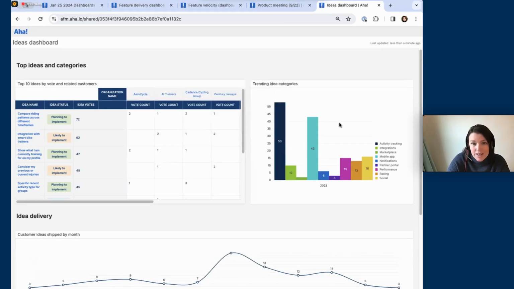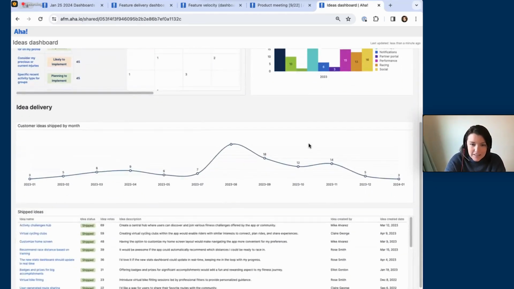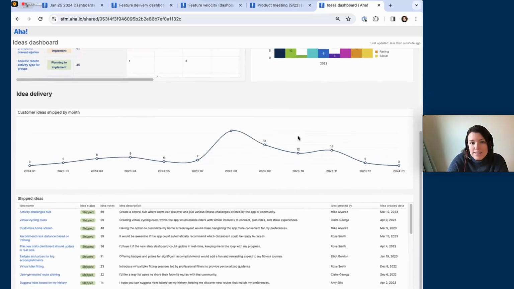So next, we have a really nice bright chart that's showing our trending idea categories. This allows me to quickly see that activity tracking is a top request from customers. So it's something that we should consider investigating in the future. Below that, we have a line chart that's showing our ideas that have been shipped over the last year. We can see how many customer requests we're delivering on each month and see our high or low points. It looks like we had a really great month in August.